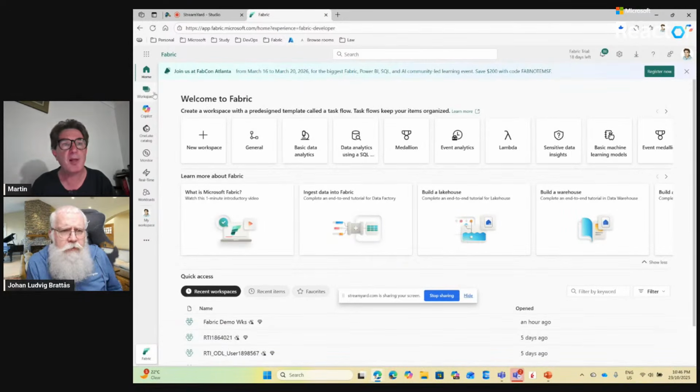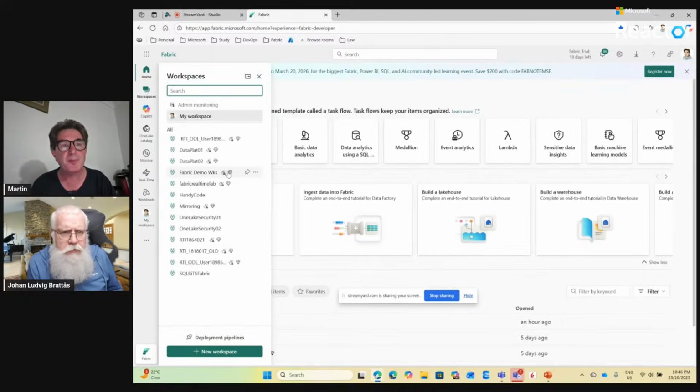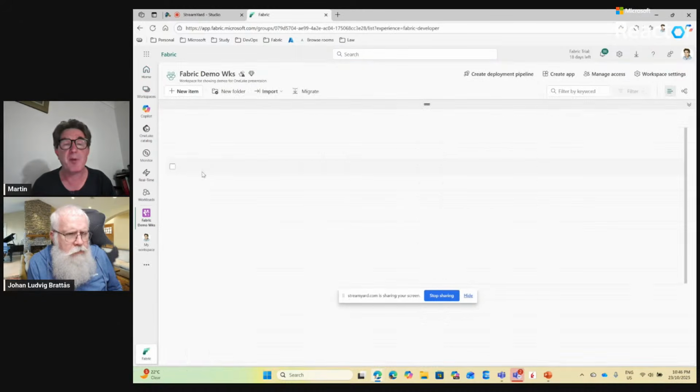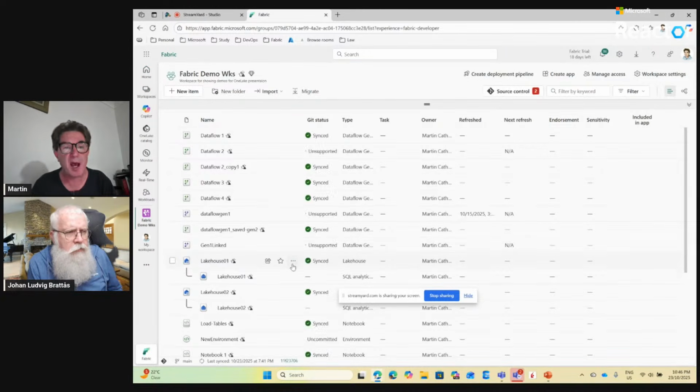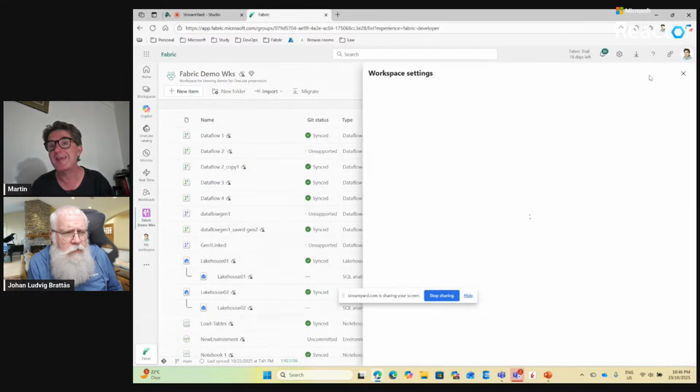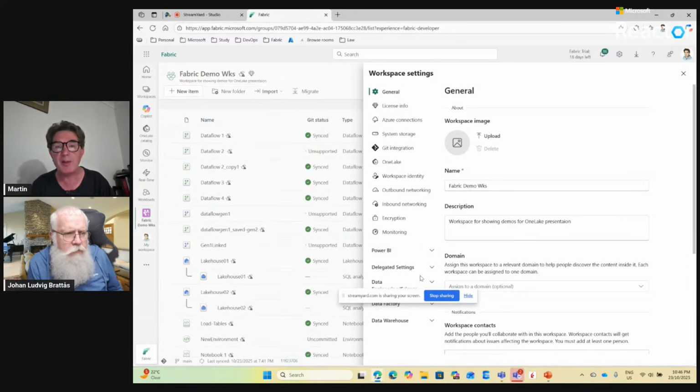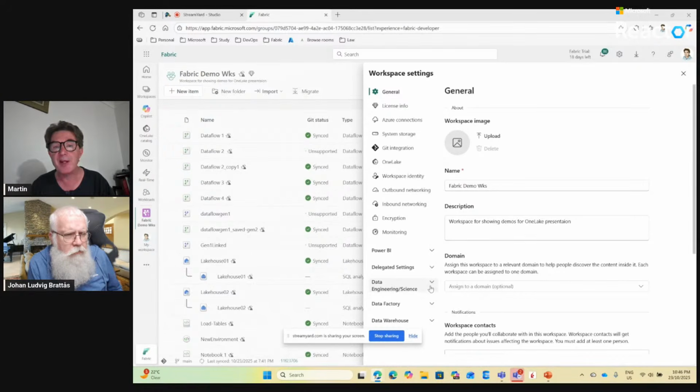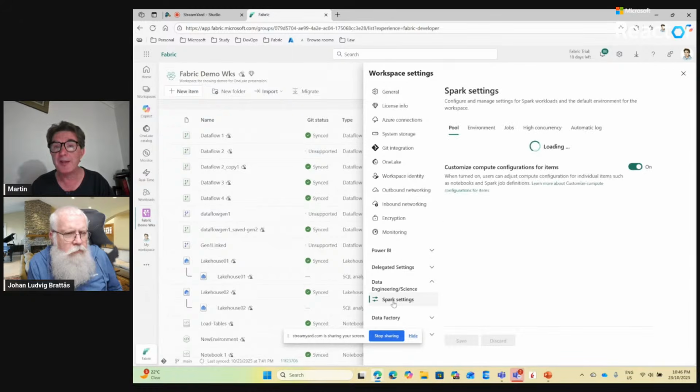Okay, so let's dip into one of our workspaces. I've got a demo workspace over here, which is called Fabric Demos. I use this demo workspace for a lot of other things. And let's dip into this workspace in general. Let's go and we'll look at the workspace settings. So within the workspace settings, we will find down towards the bottom a section called Data Engineering, Data Science. If we drop that down, we'll see some Spark settings down here.